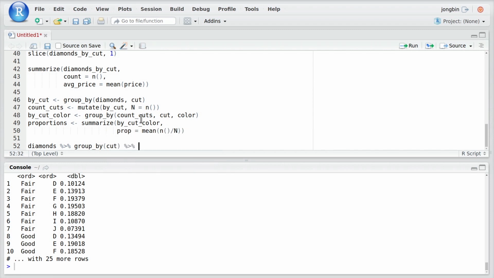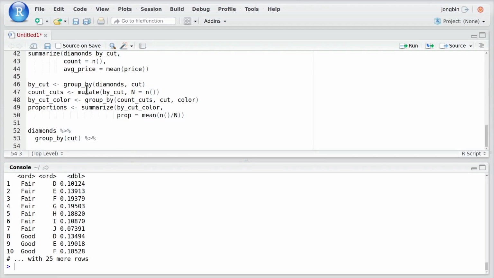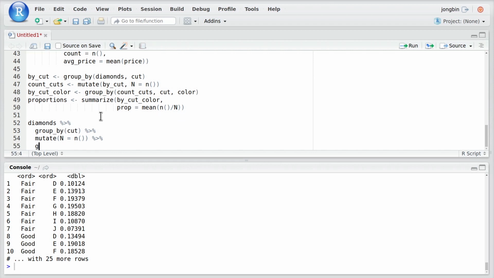And then whatever comes out of this group by cut, now we want to put into mutate. So we do another pipe, and the next verb is mutate, so we do mutate. Again, we can omit the first argument, which is going to be the data frame that comes out as a result of the group by, and we just specify that n is set to the count. You can do another pipe, and you get the general idea.